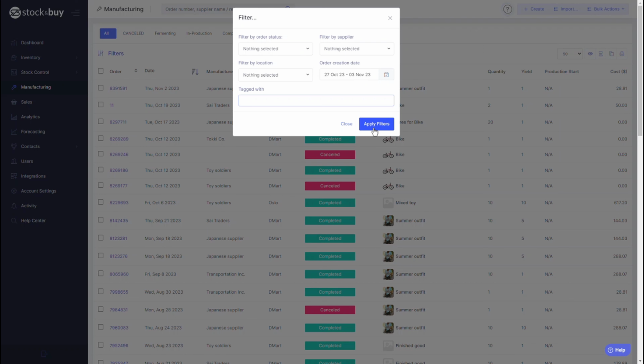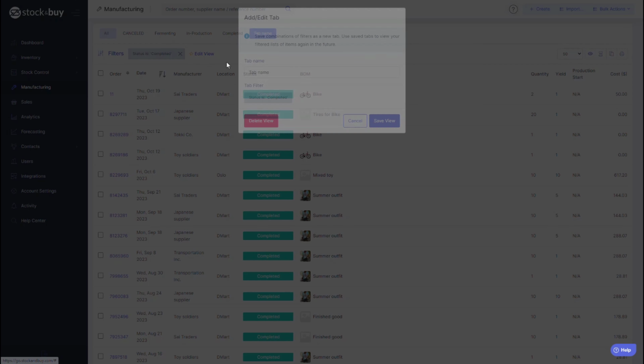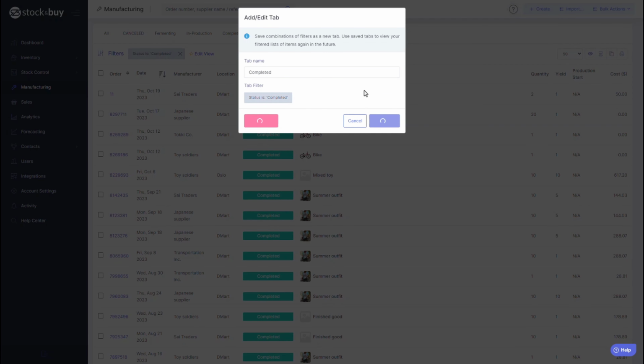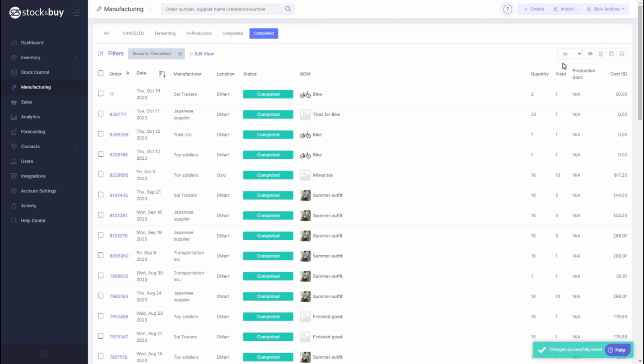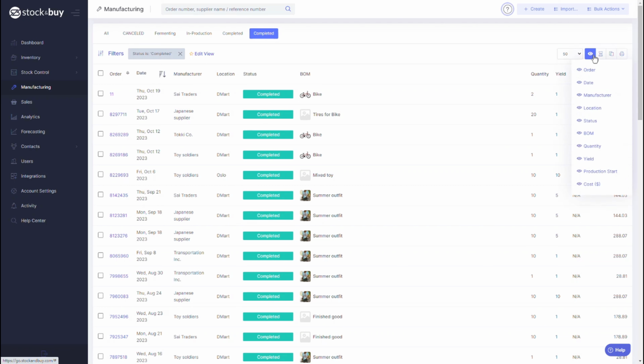You can also save your preferred filtered view by clicking the star icon and naming it, such as Completed, and selecting Save View. You can customize the view by choosing to display 50, 100, 500, 1000, or all orders. Use the eye icon option to hide columns, the XLS icon to export table data to CSV, the copy icon to copy table data, or the print icon to print the data in another format.